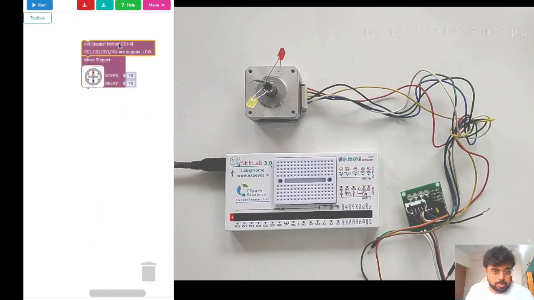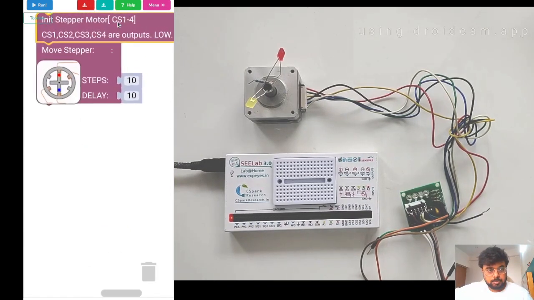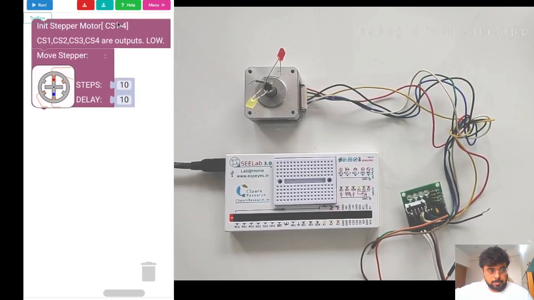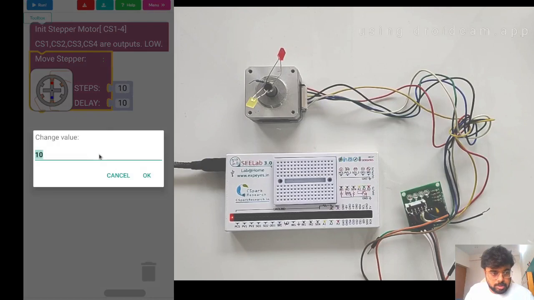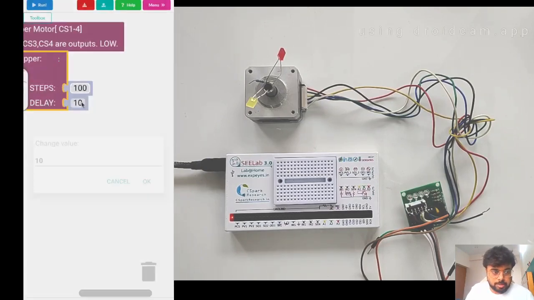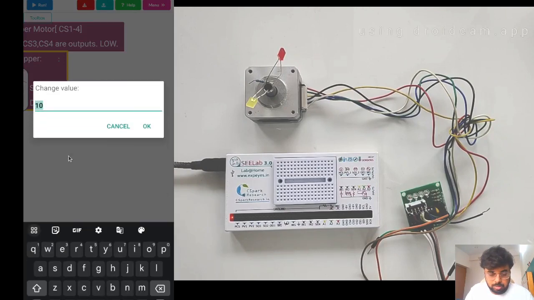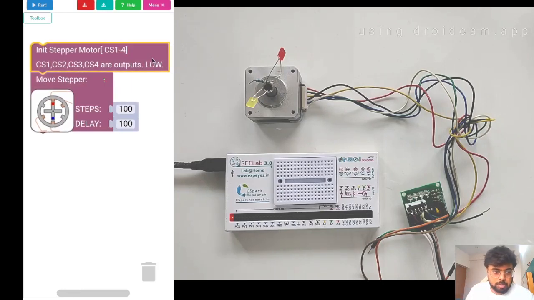We have two blocks here. First is the number of steps you want to take, 100. Second is the delay between each step. So that can be like 100 milliseconds. It'll take 10 seconds to take the whole 100 steps. Now for the connections.